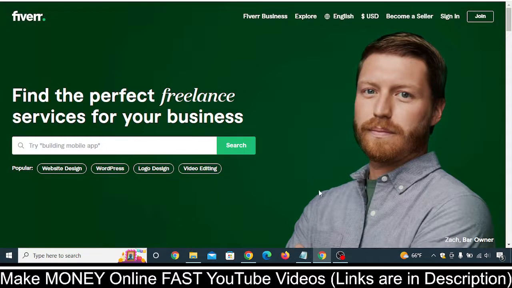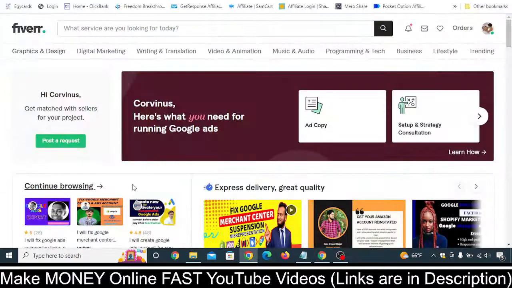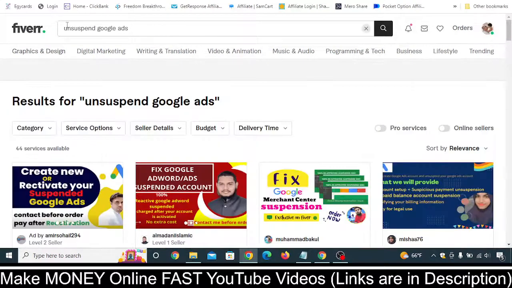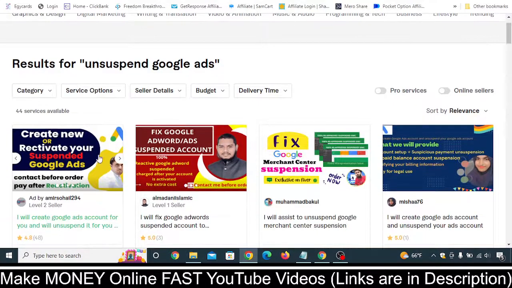Once you have created your account on Fiverr, then simply log into Fiverr and you'll see somewhat this kind of interface. Now you can hire lots of freelancers inside Fiverr to do work for you, okay. If there's any problem that you are facing in your life or online, then you can simply come to Fiverr and search about that problem, and you're definitely going to find the solution. 90% of your solutions will be inside Fiverr. People are already solving other people's problems. So simply type in the search bar: unsuspend Google Ads.